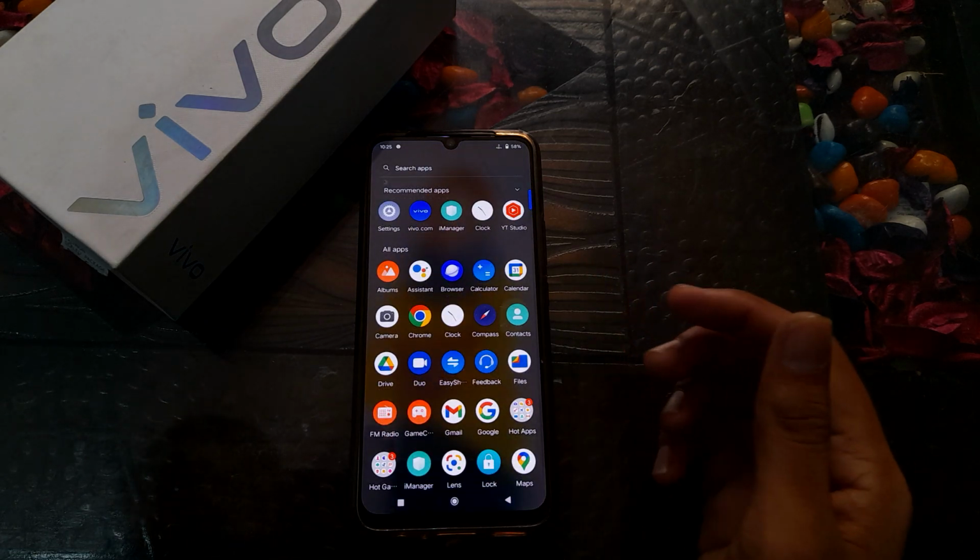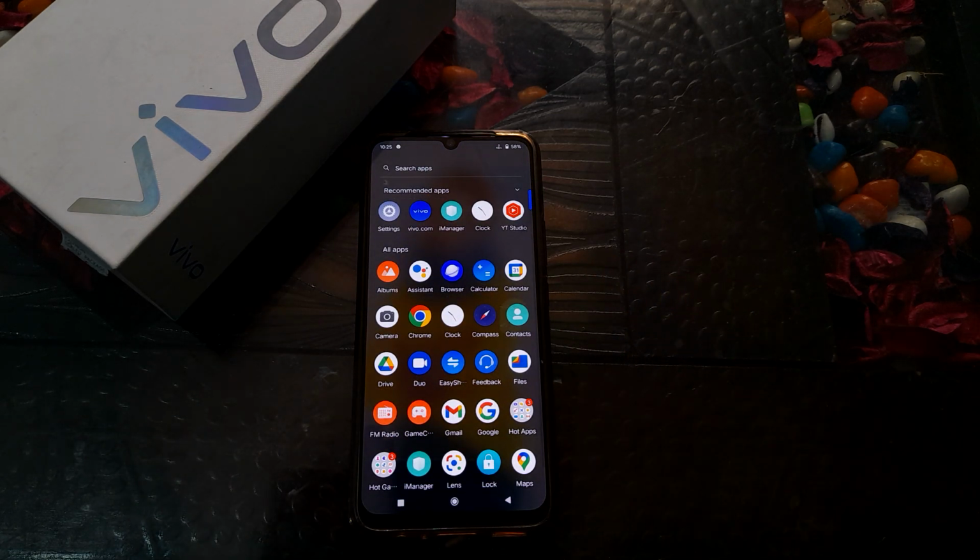Today we are going to talk about hotspot name and password setting. In this video, guys, we will talk about how to change the hotspot name in a Vivo phone. If you want to change your hotspot name in a Vivo phone, in this video, guys, I will show you how to change it.